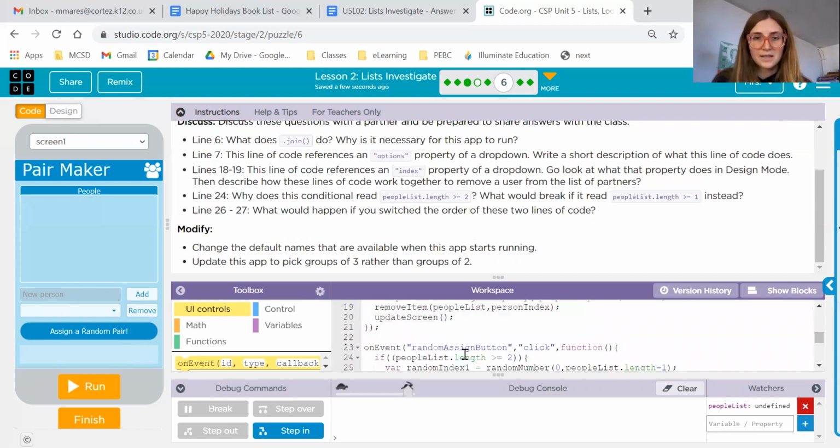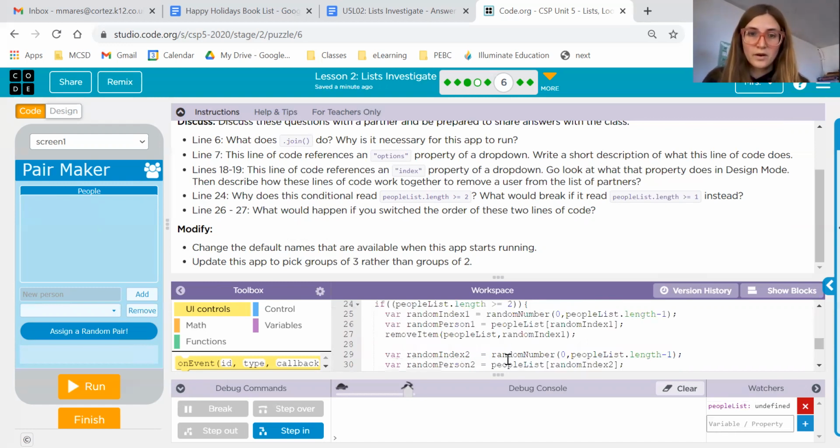Cool. Okay, line 24. So why does the conditional read people list dot length greater than or equal to 2 rather than greater than or equal to 1? Well, that's because we need to have 2 people to make a pair. And if it was just greater than or equal to 1, then there would be an error because there wouldn't be a second person to pair it to.